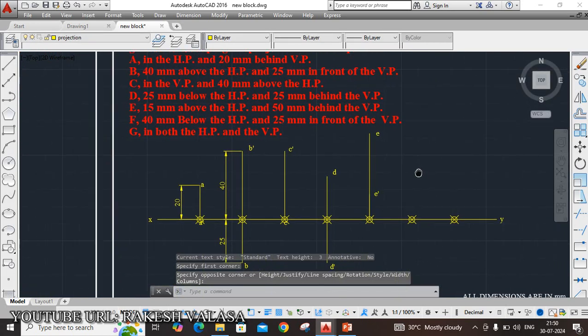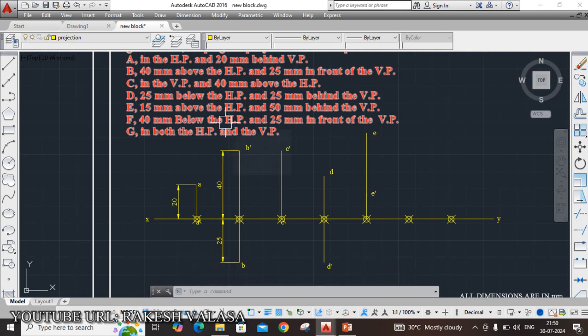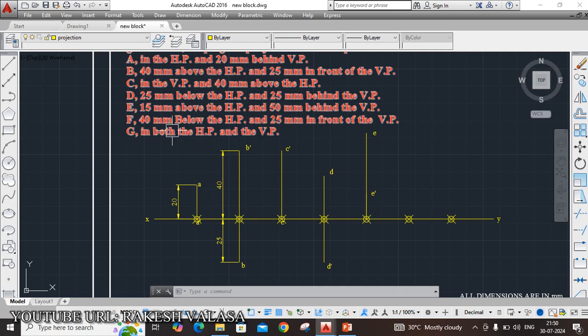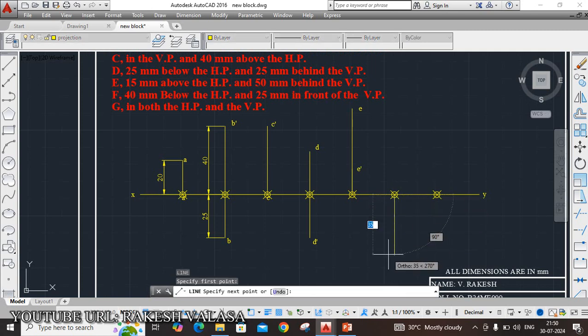The next point is point F, 40 mm below the HP and 25 mm in front of the VP. Same logic, 40 mm below the XY. Activate line tool, line command, 40 mm below the XY, 25 mm in front of VP. In front of VP and below, the point lies in the fourth coordinate. So front view and top view should be below the XY.